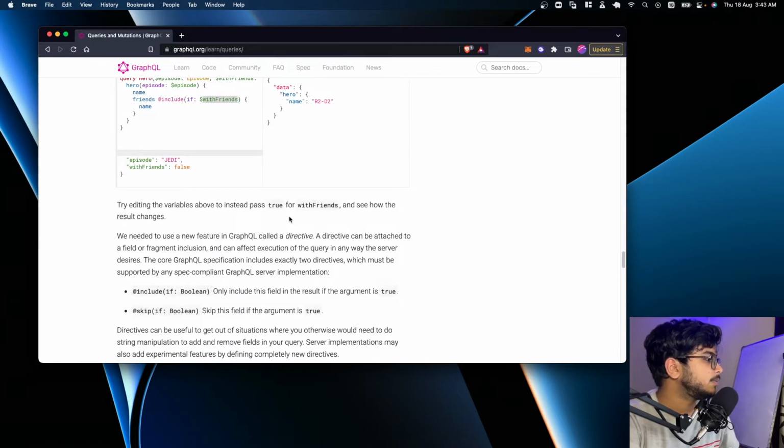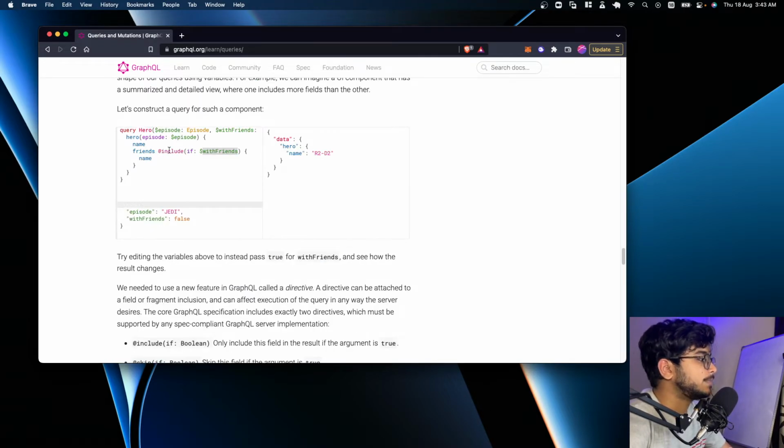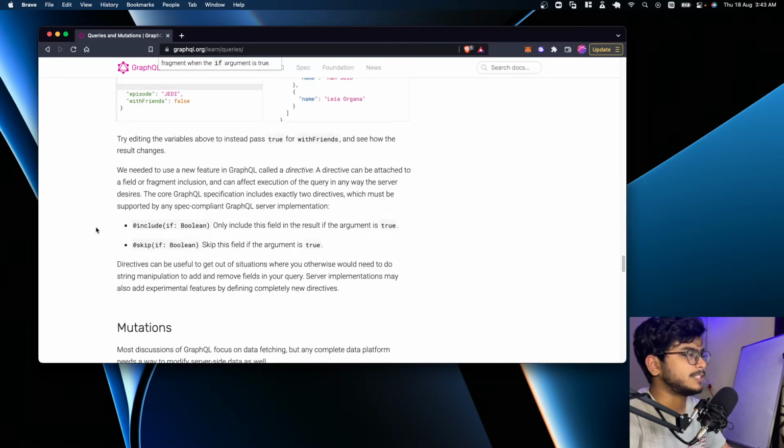Okay, we saw that. There's another directive, skip. Only include this field in the result if the argument is true, else skip if boolean. Skip this field, right? So skip would be totally opposite. So basically, include if true and skip if true. That's I guess self-explanatory, right?